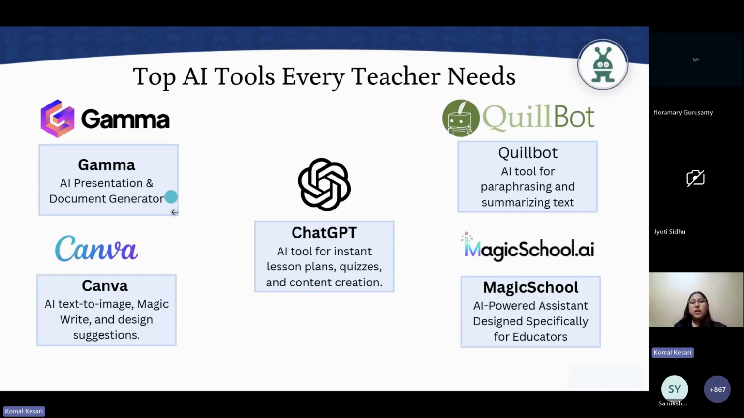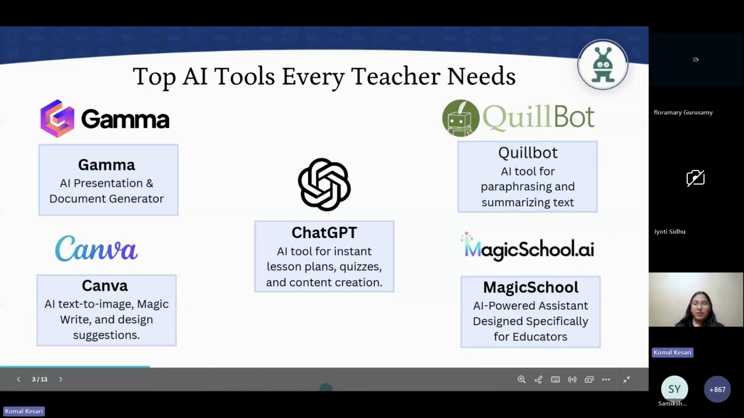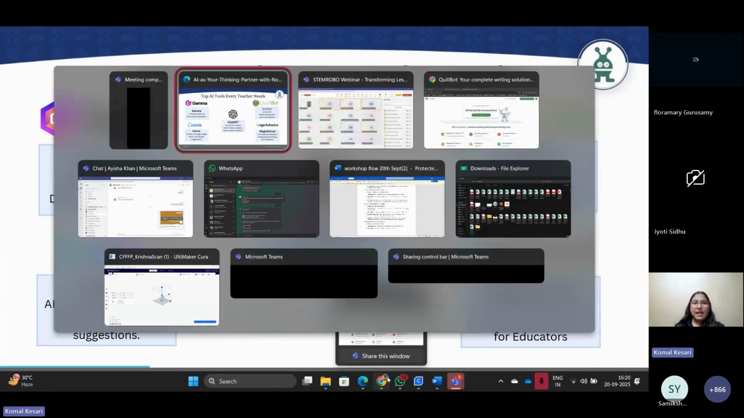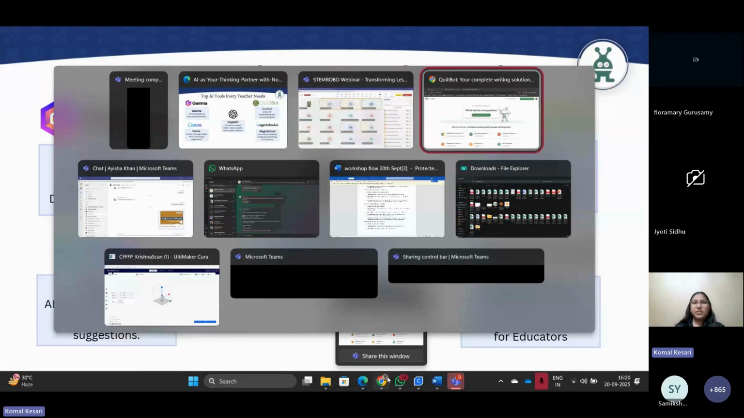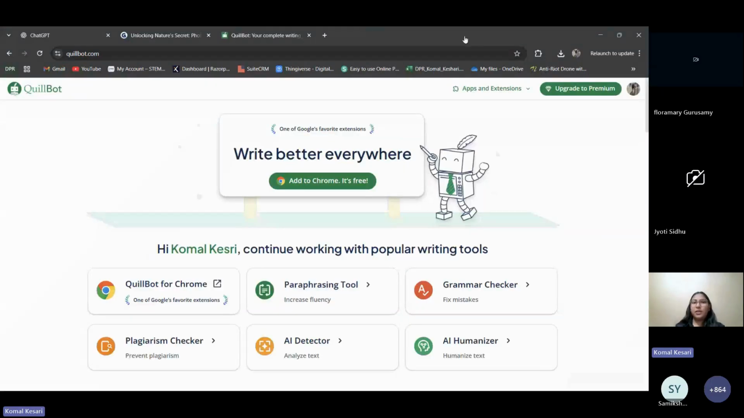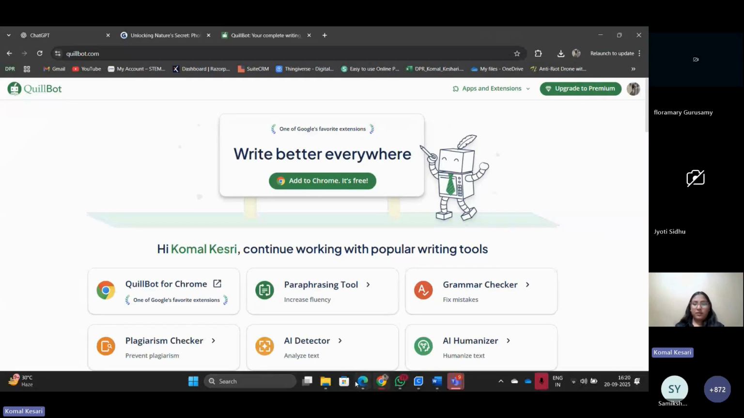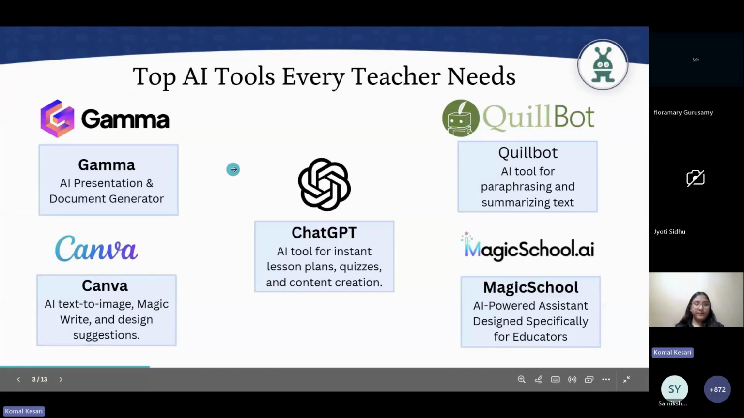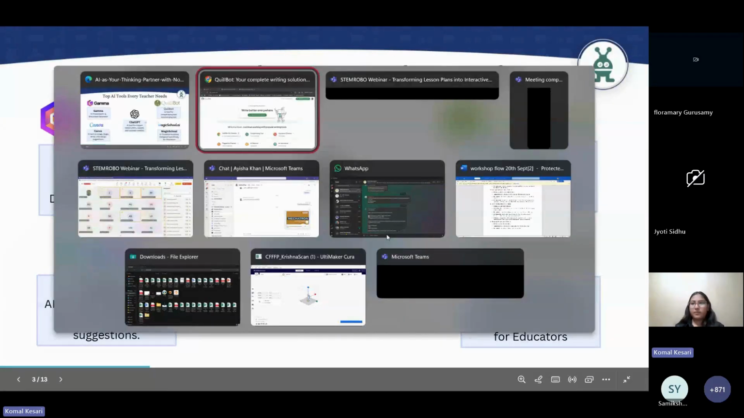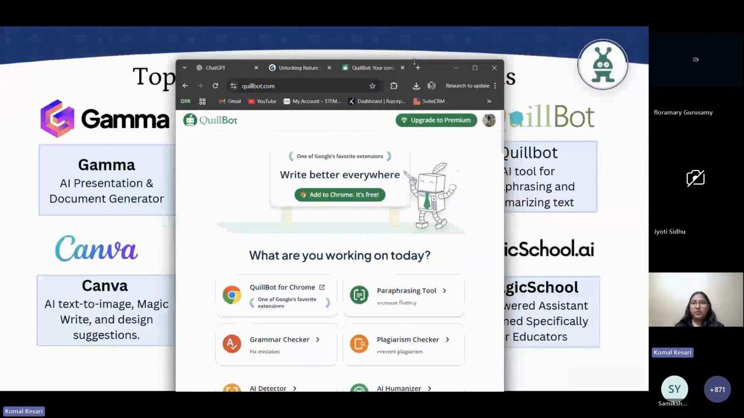Okay. So you are already aware of Canva, right? I'll just show you an example of Canva where you can use Magic Write. You can utilize Magic Write, and it will give you all the things over there. So here we go. I'll just search for Canva.